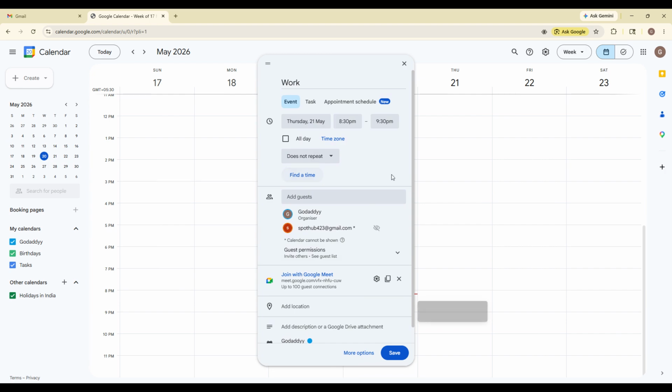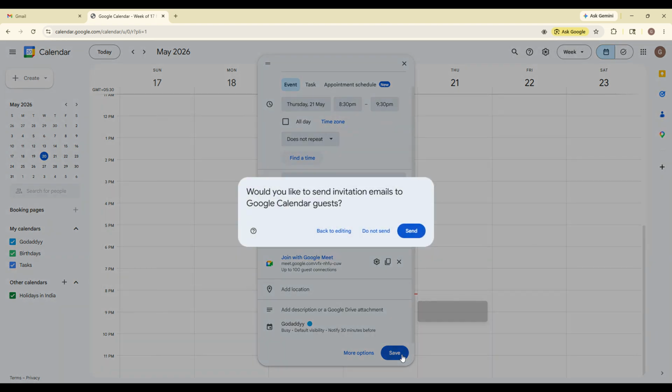Check the title, date, time, guest list, and meeting link to make sure nothing is missing. When everything looks good, click Save. Google Calendar may ask if you want to send invitation emails to your guests, so confirm that if prompted.